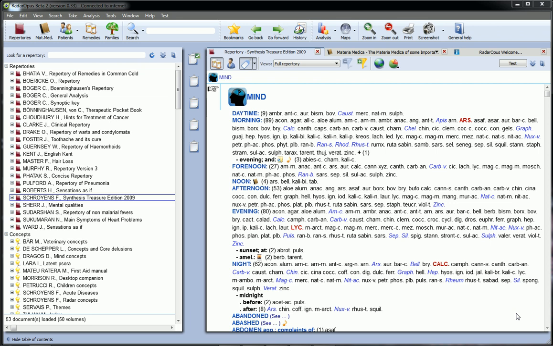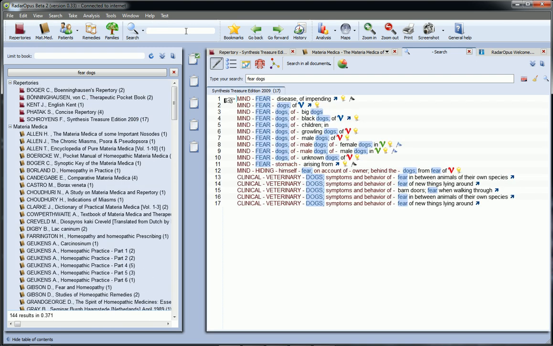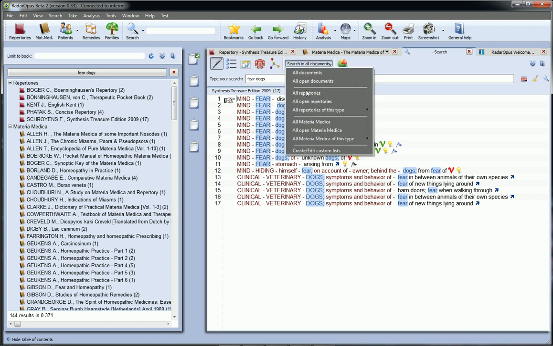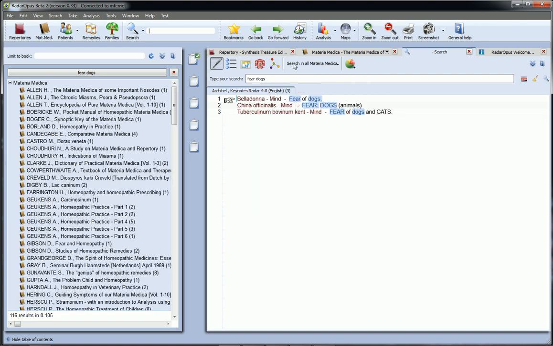Now let's have a look at the free search in RadarOpus. First of all, you have this box in your main toolbar where you can type something to search for, and automatically RadarOpus will search for these terms in your library. Of course, you can also search in all repertories or Materia Medica and so on.